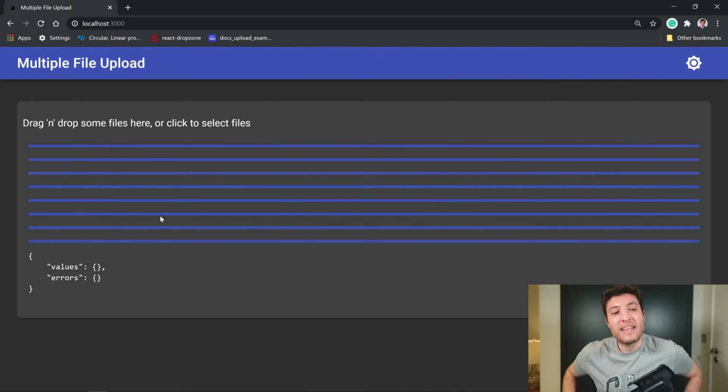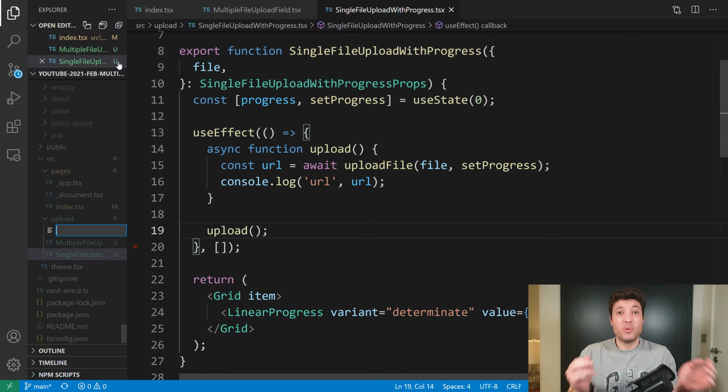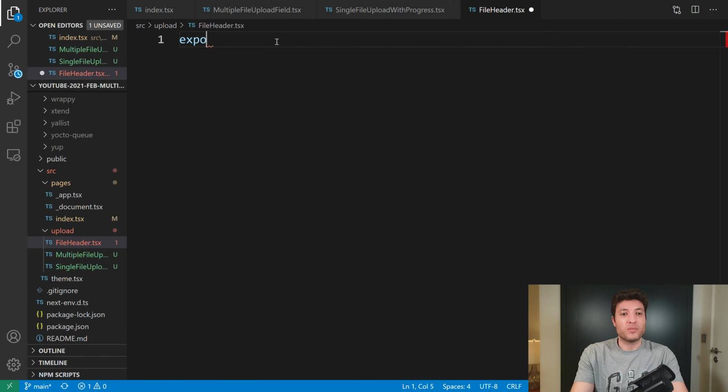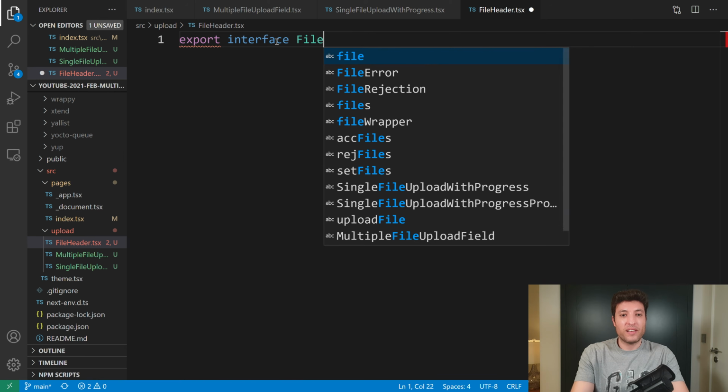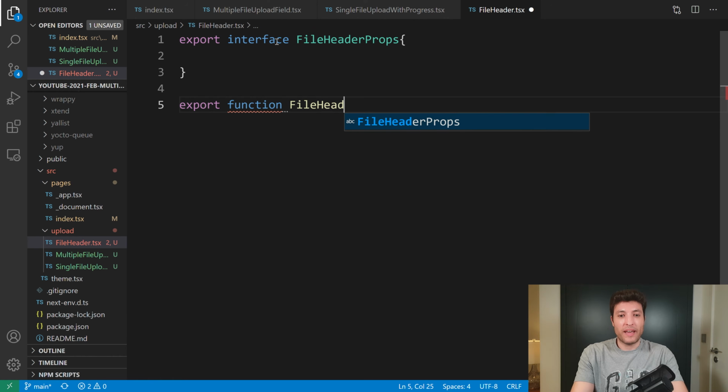So the next thing that you might want to do is to have the title over here at the top. And for that, I will create a file called file header, which is probably a good name, right? And so let's create a file header, because then we will use the exact same thing for the files that we reject. Okay, we are not handling the file rejections yet. So let's just do file header over here .tsx, and let's do export interface FileHeaderProps. For now, we are not going to do anything with that one. And then we will do FileHeader.